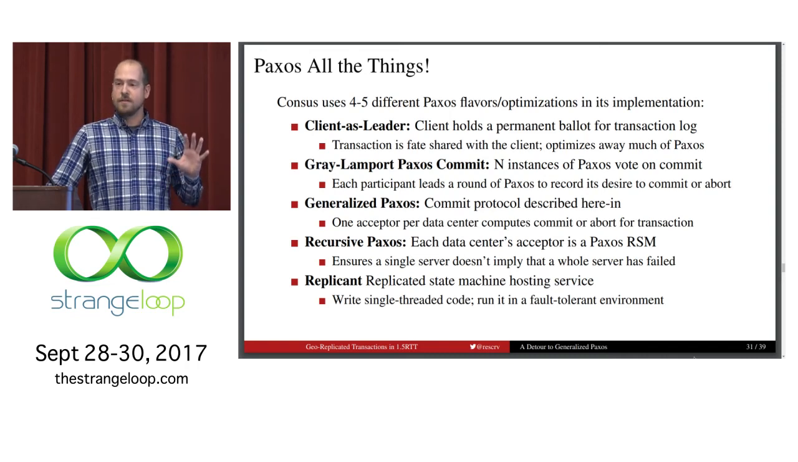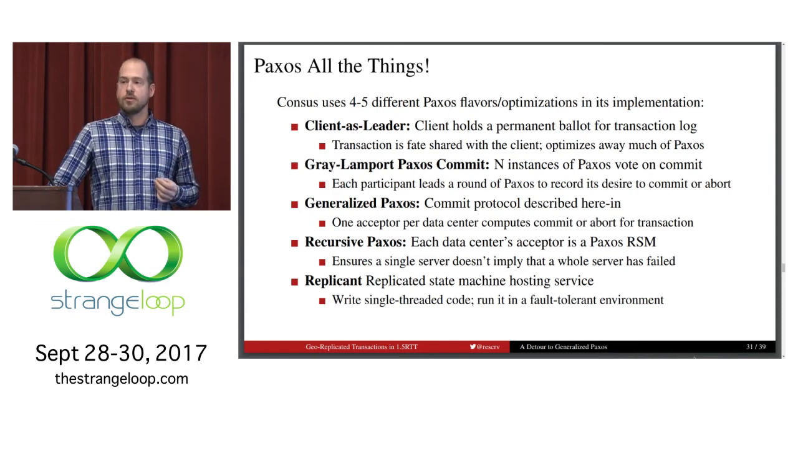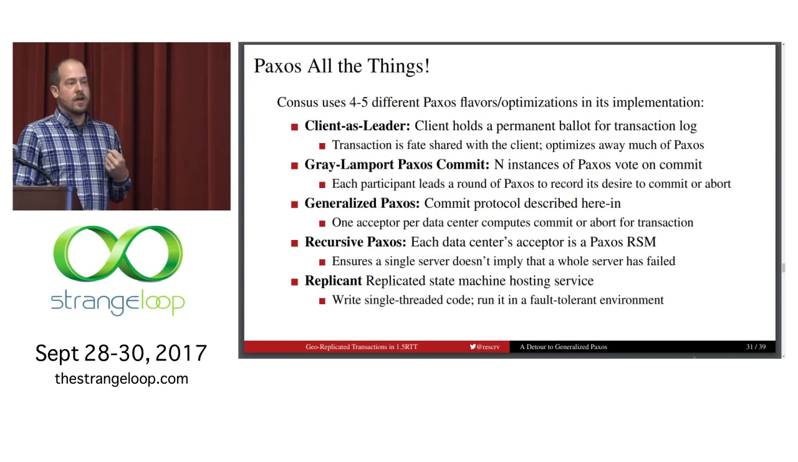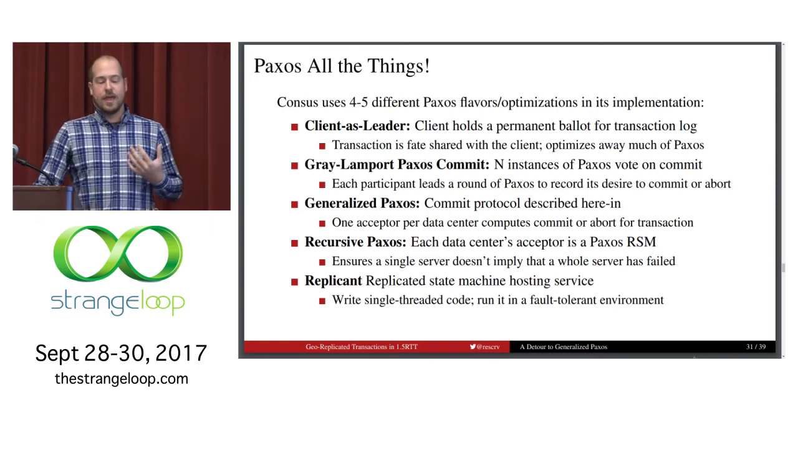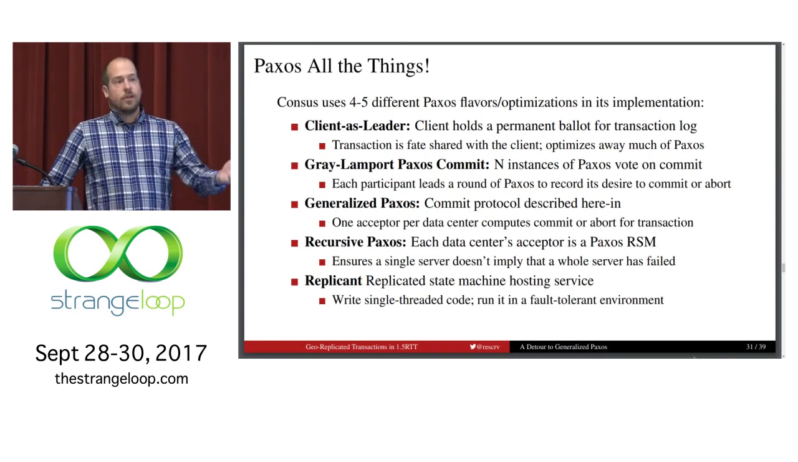It started out with 5, and one of the optimizations optimized away so much that it would be almost slanderous to call it Paxos. So there's a client as leader optimization where we simply select the ballot once, and the client will lead the transaction forever.